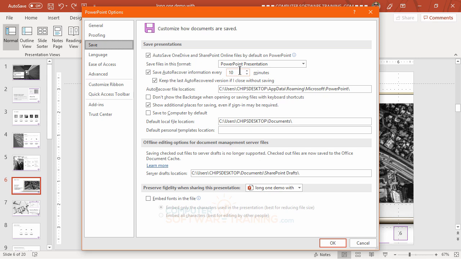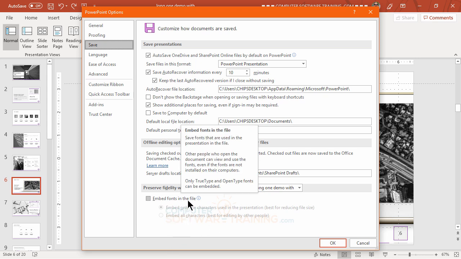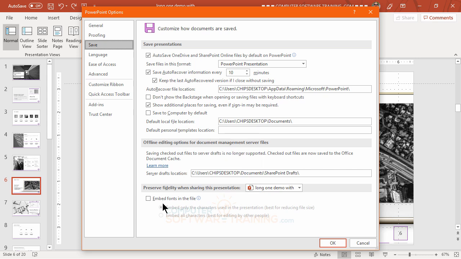So that's kind of neat. If you wanted to change that to 5 minutes or 2 minutes, that's up to you, depending on how bad your computer is. Now, the big thing I wanted to show you on this screen as well is down here at the bottom where it says Embed Fonts in File.